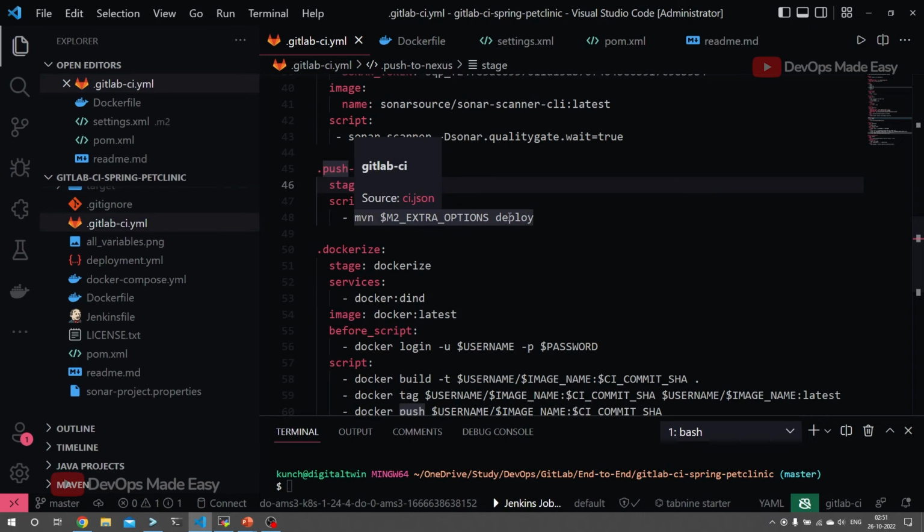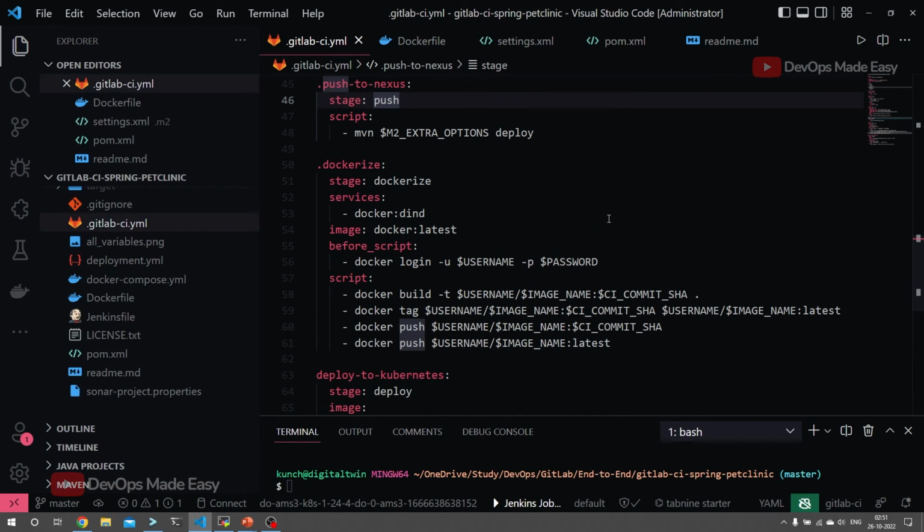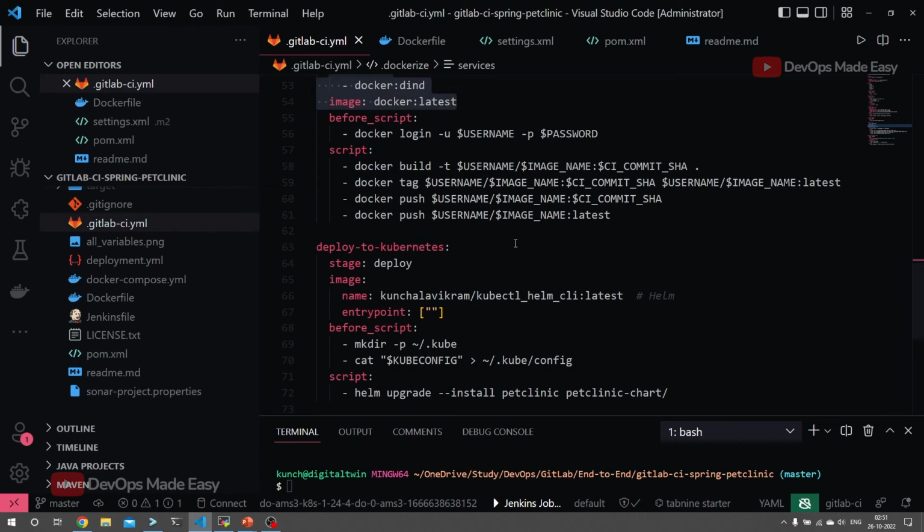We have used the Maven deploy command to push, and we have configured everything in the pom.xml file, that is the distribution management. And in the settings.xml file we have added the Nexus repository credentials. And in the Dockerization stage we have used the services concept, where GitLab will create another container with the image that is mentioned in the services. And as the Docker client image we have used Docker latest. Basically both are the same, one has the daemon running, the other has the client, and we have used the combination of both to successfully build, containerize and push our images to DockerHub.